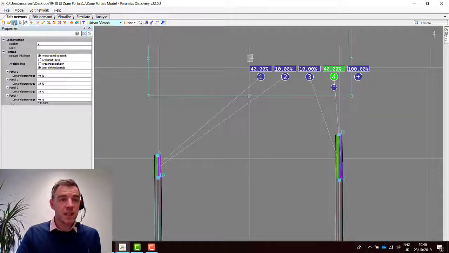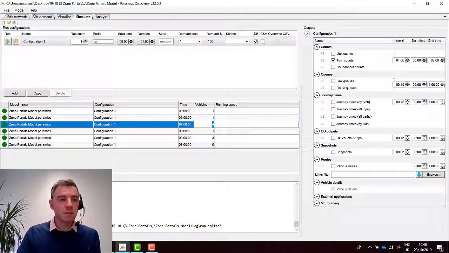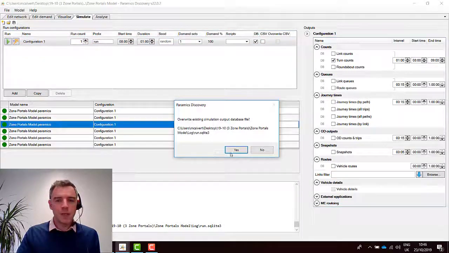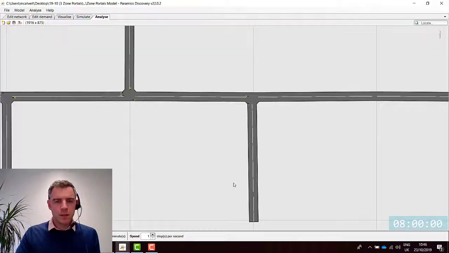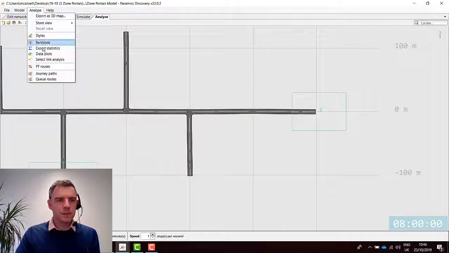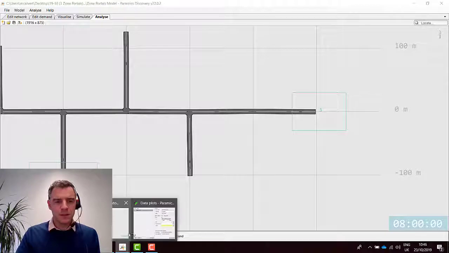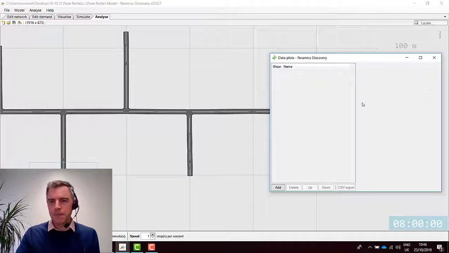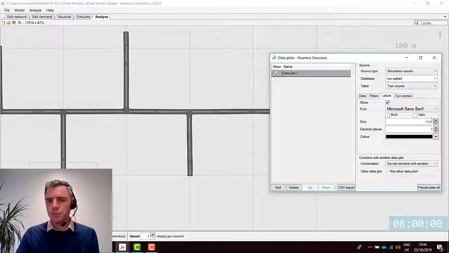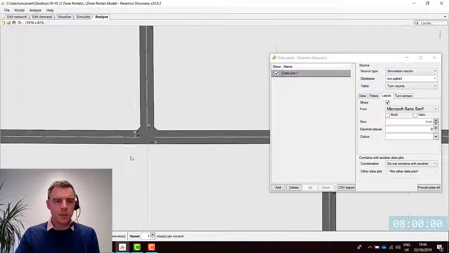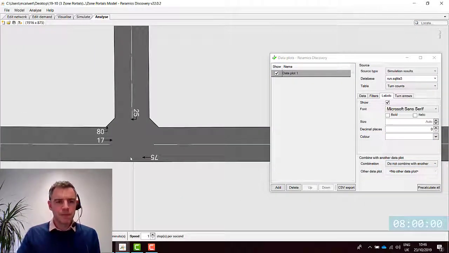So I'm going to save that again and simulate for the final time, and go back to my Analyze tab, get my data plot up again, and we'll add our final data plot. And we'll see what the traffic looks like.